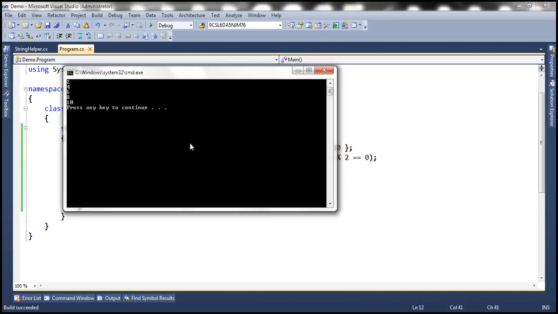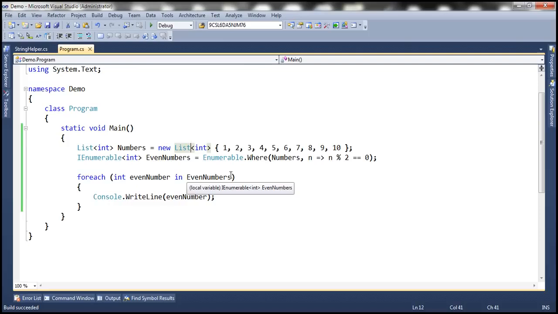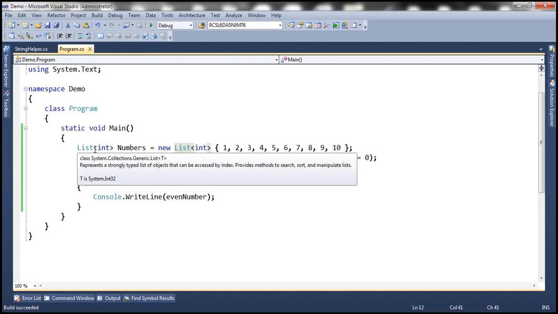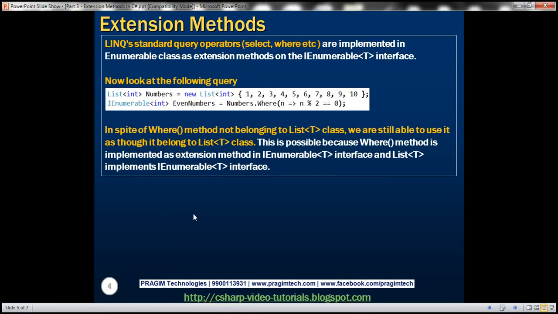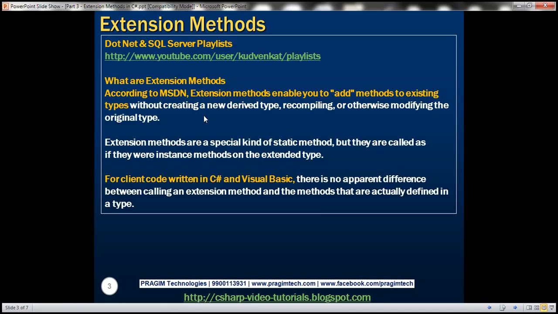So let's go ahead and run this now, and look at this, we get the same output, right? But these LINQ extension methods make the developer's life much easier because we are using them as though they are instance methods on the list class. Alright, now if we go back to the first slide, this is the definition of extension methods according to MSDN. Extension methods enable you to add methods to an existing type without creating a new derived type, recompiling, or otherwise modifying the original type. And if you recollect what we have done, that's what we have essentially done. We have extended the string class without modifying it, with the help of extension methods.